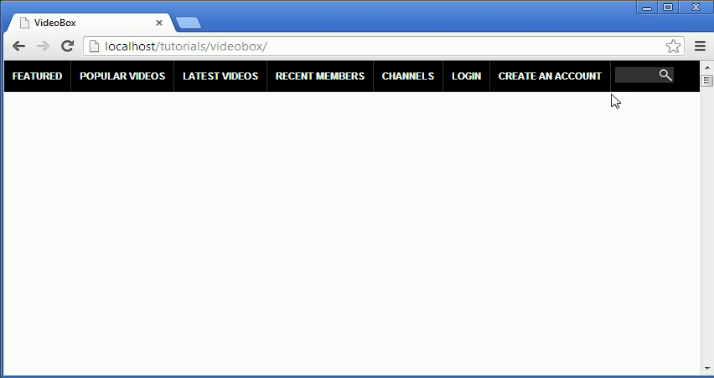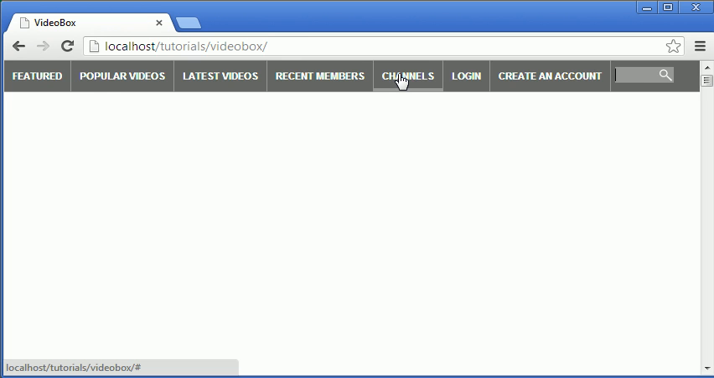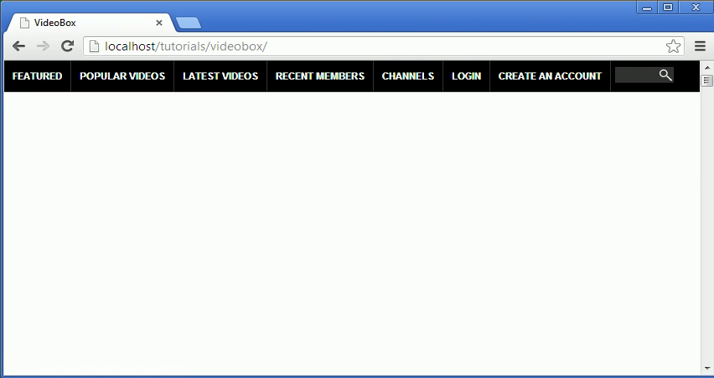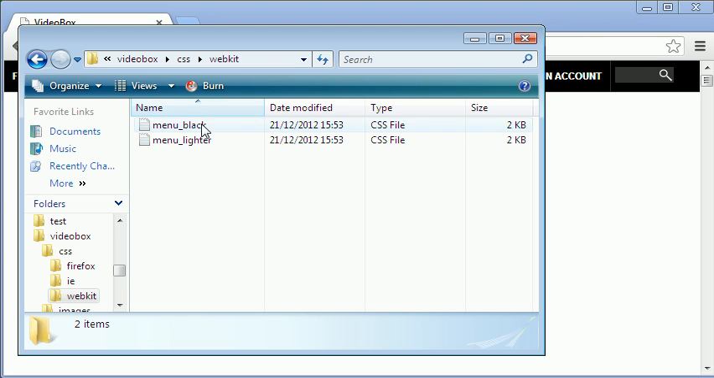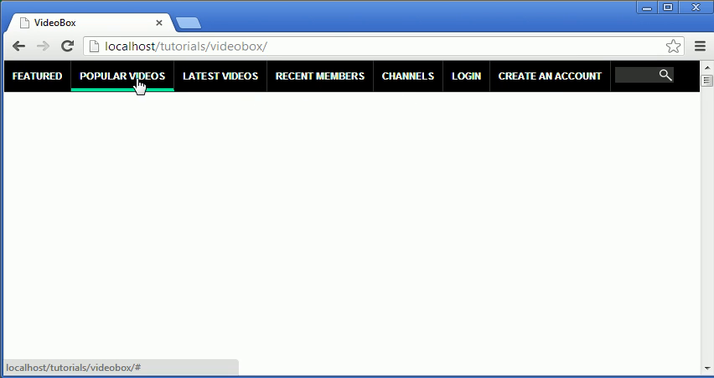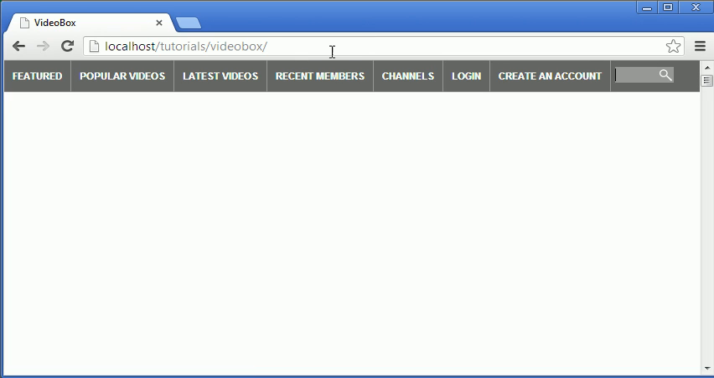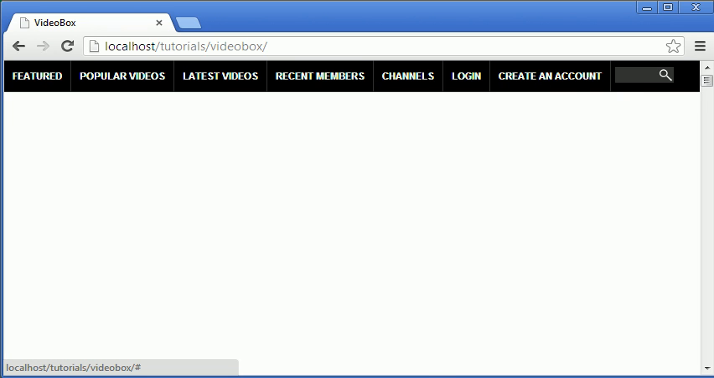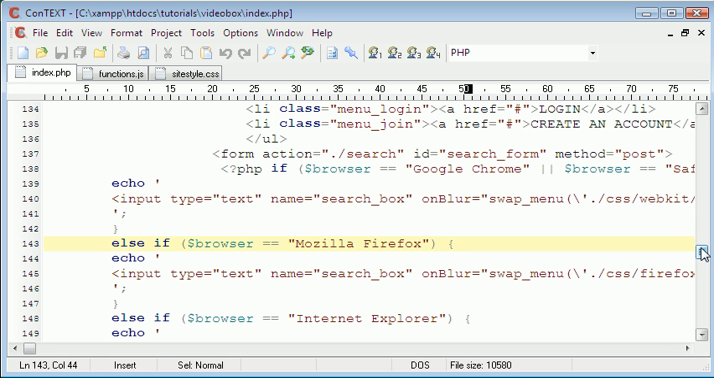Okay, so the next thing I'm going to talk about, before we actually start writing some code, is how this search box actually makes the whole thing light up. That's why we have menu black and menu lighter, because whenever we click on the search box, it just changes the style sheet that the menu uses. So I just changed the style sheet to make the colors a bit lighter, and make the underline lighter instead of green.